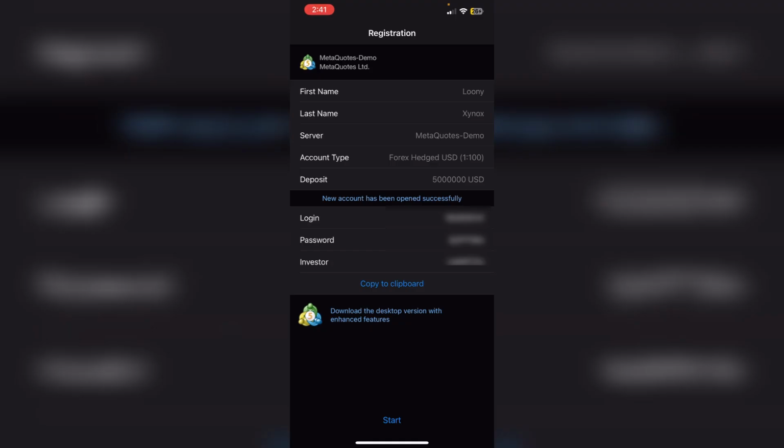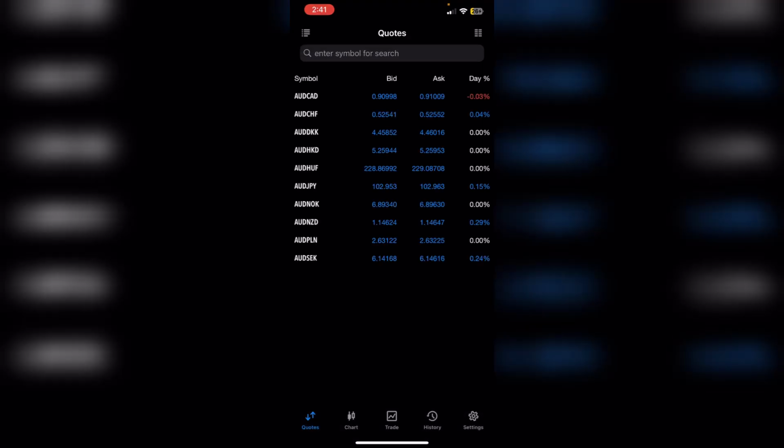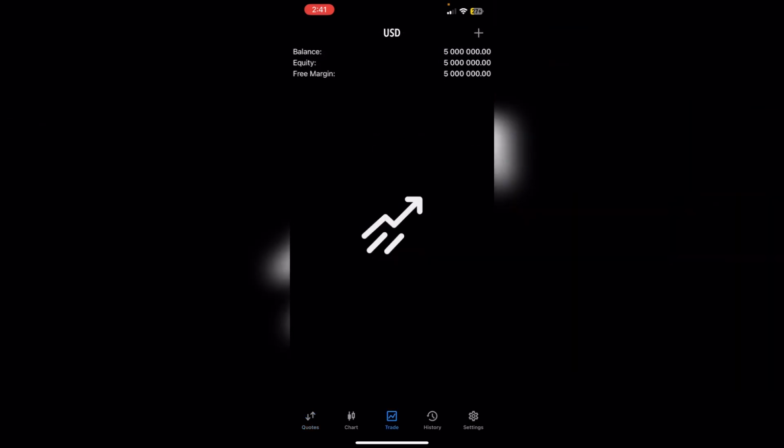So now you can see your login ID, password, and investor ID as well. So what you can do is you can simply copy your credentials by tapping on Copy to Clipboard, and once you tap on it, you can just paste or store them in some safe place. So afterwards, simply tap on Start, and yeah, your demo account has been created successfully. So basically this is the process to create your demo account in MT5.